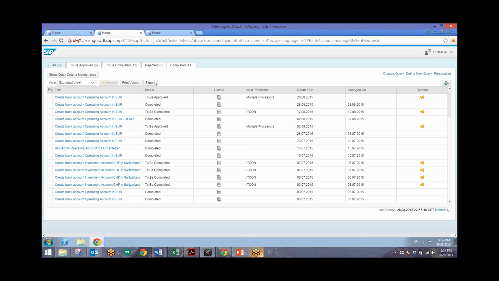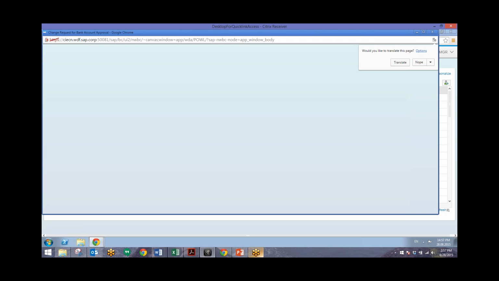And in this case, this will probably be a subsidiary finance manager who wants to check the status of the item that we had just created. And they'll be able to check the status and also approve from here. So we can see that there are a variety of these different requests. This first one up here is what we just created. So I'll click on this.